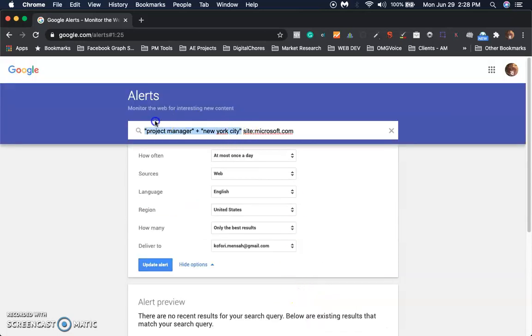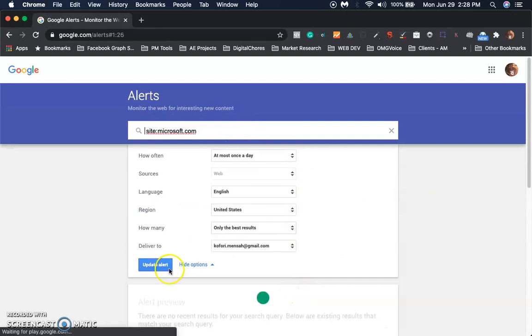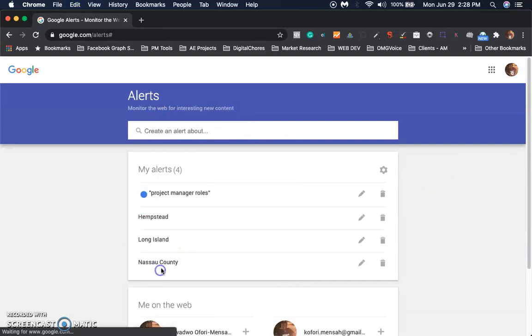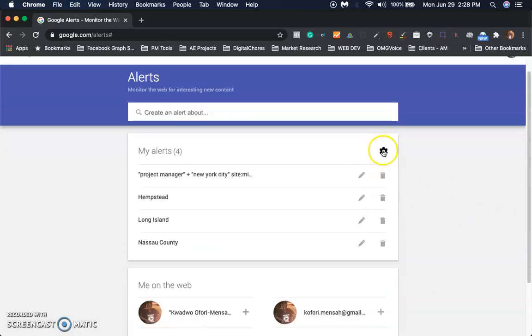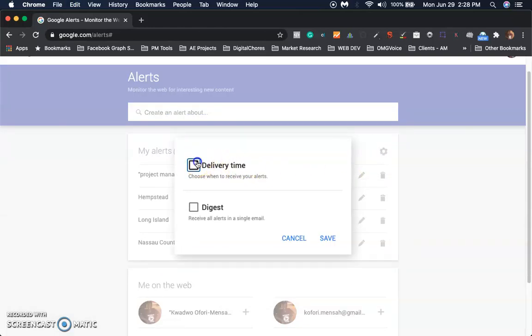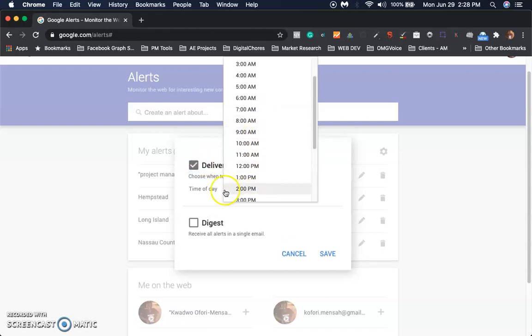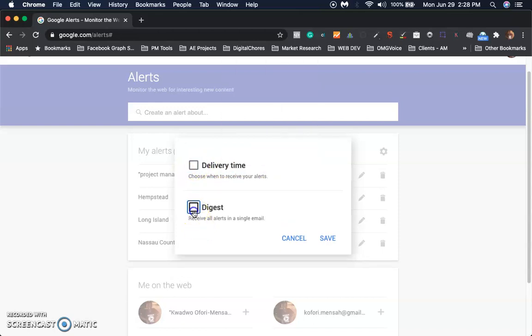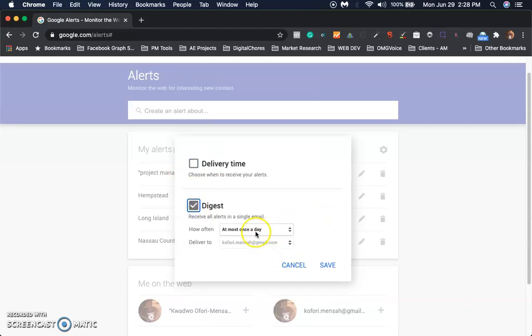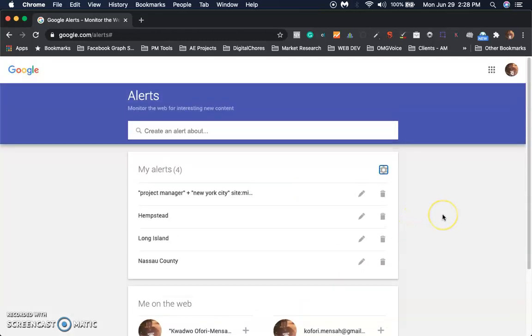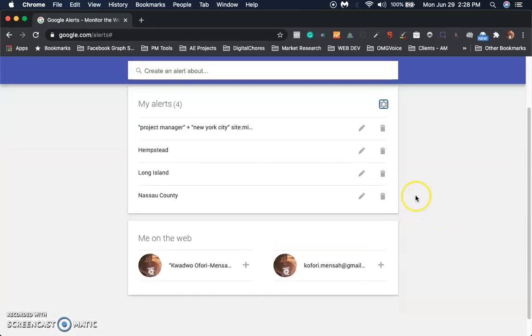What else? So after you create the alert, you have additional options here where you can change the delivery time. Maybe you want the alerts to be sent to you at a particular time. You can go in and specify that. This is the same as the option that we saw earlier, where you can choose how often you want to receive the alerts. And yeah, so this is how you create Google Alerts.